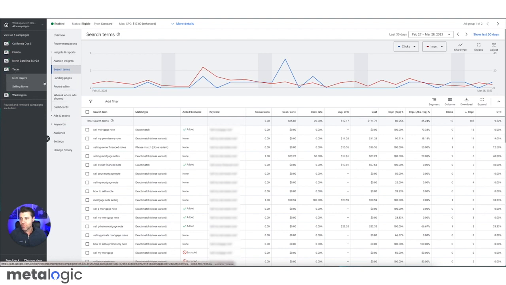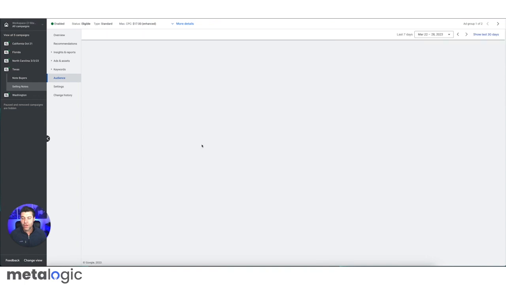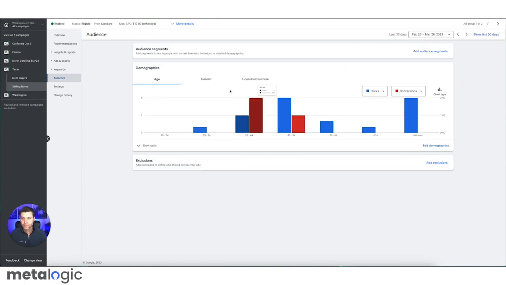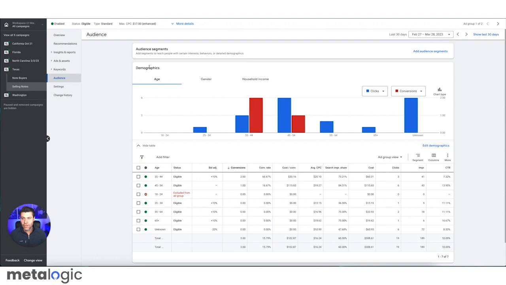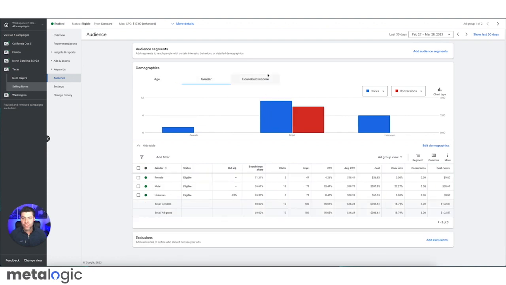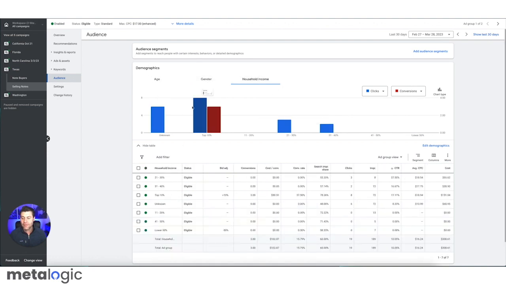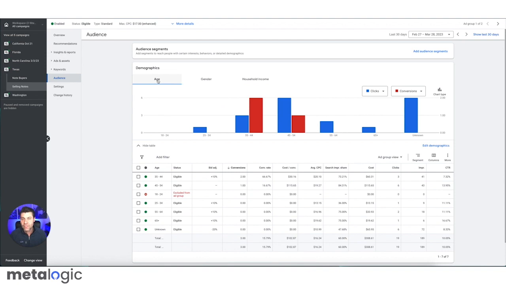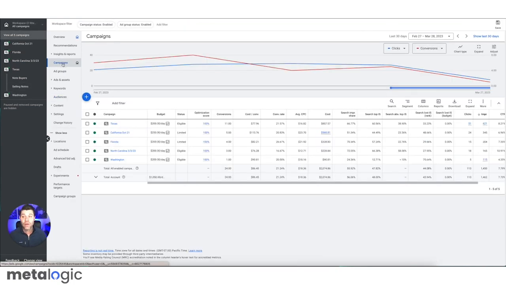Now at the ad group level, you do have the ability to target audiences. So you can go by age, gender, household income at the ad group level. It's the easiest way to control these. And since we started our campaign with manual bidding, Google allows us to make a bid adjustment on these different demographics.